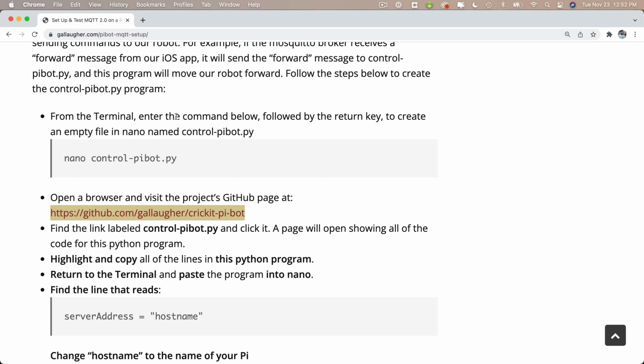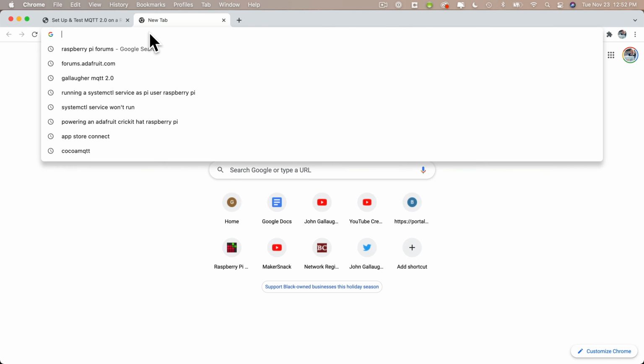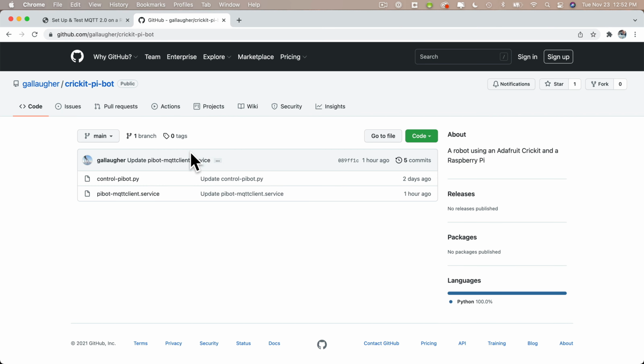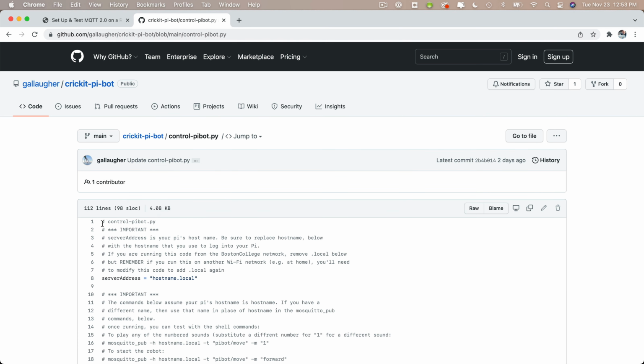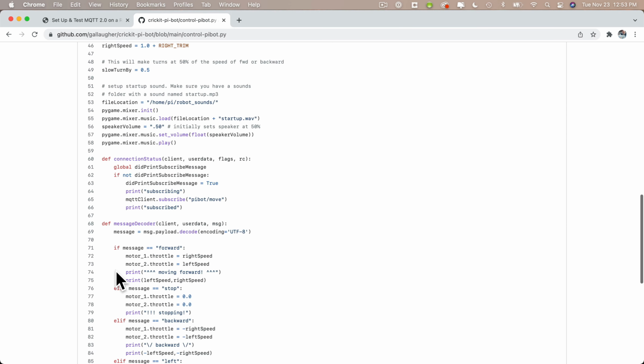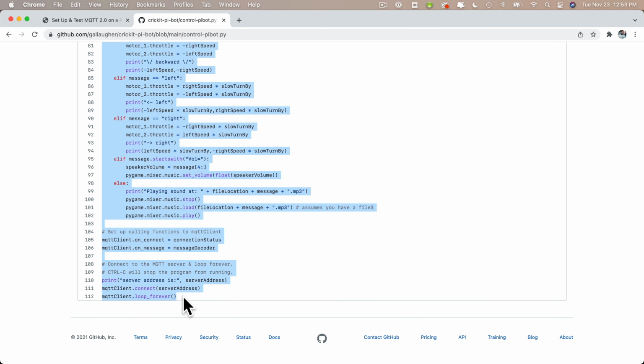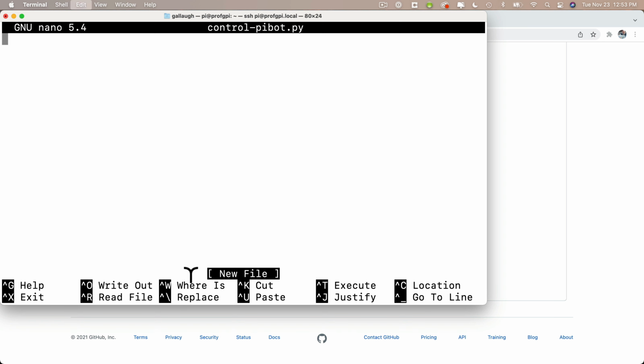github.com/gallagher/cricut-py-bot. Copy that. Open a new browser tab, paste that in, and click on this link here that says control-pybot.py. And this is all the code that we want, so start highlighting from line 1, scroll all the way to the end. If yours looks slightly different, it just means that I've updated the code since I first recorded this video, but make sure you go right to the last line, copy that, then we'll return to the terminal and paste it in.